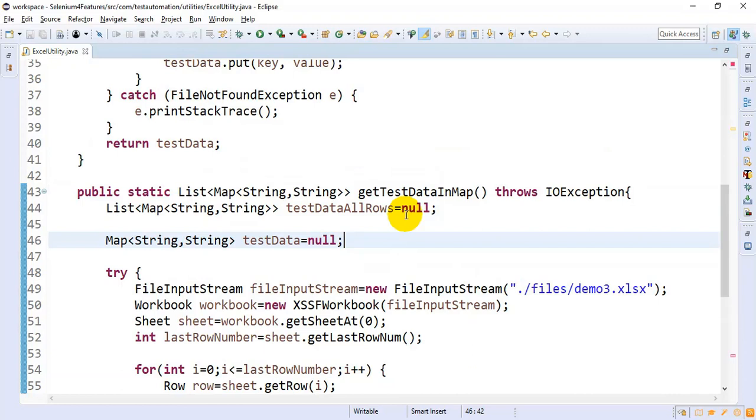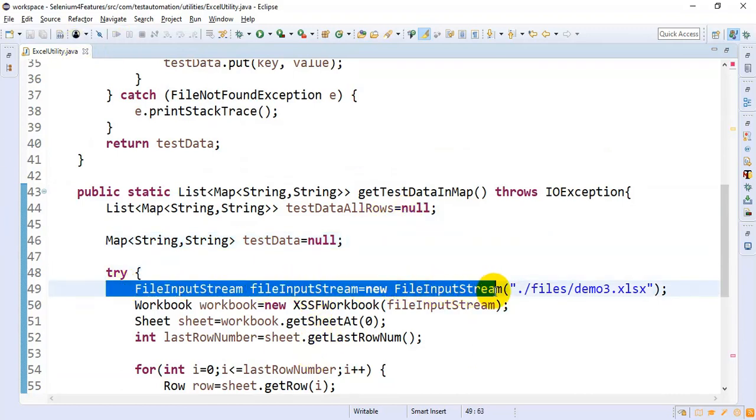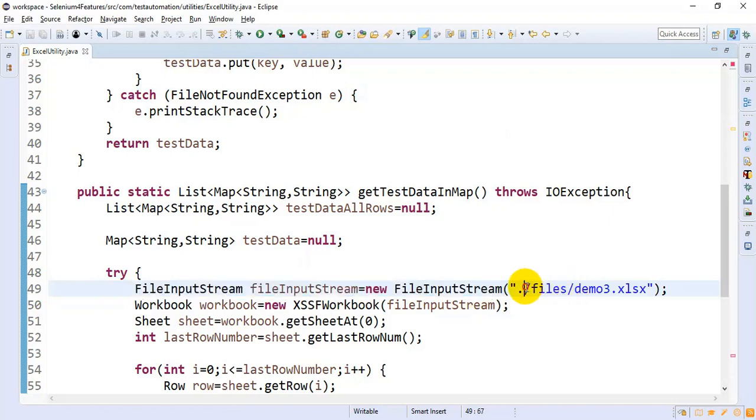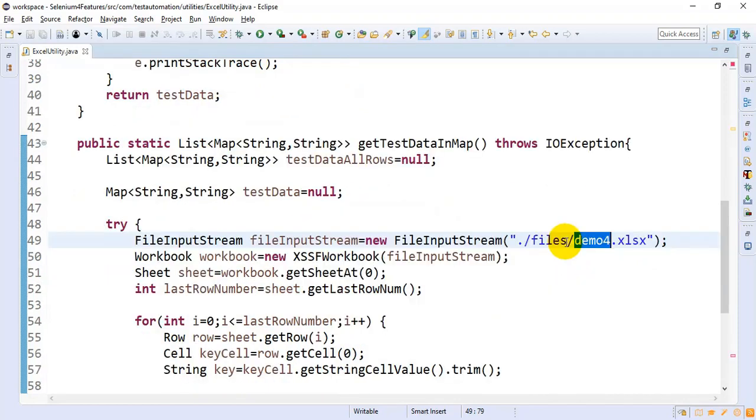So that's all guys. After that, here we are reading the Excel file. Under the files folder we had the demo4.xlsx file. I have just renamed it to demo4. The rest of the things will be the same.